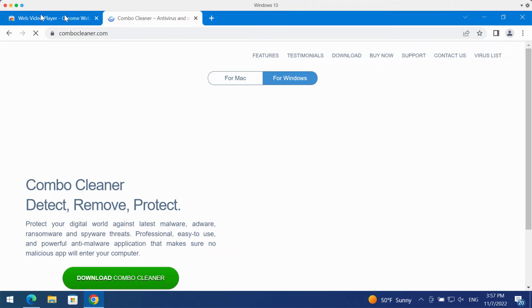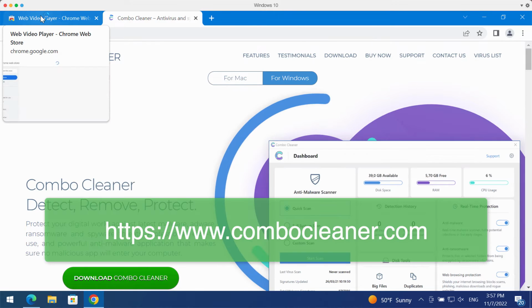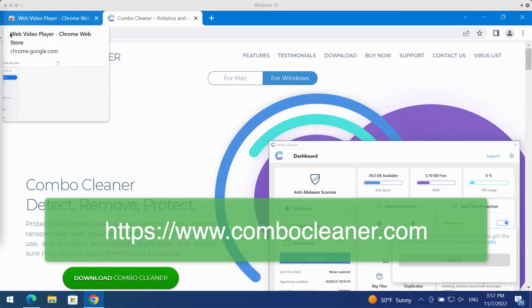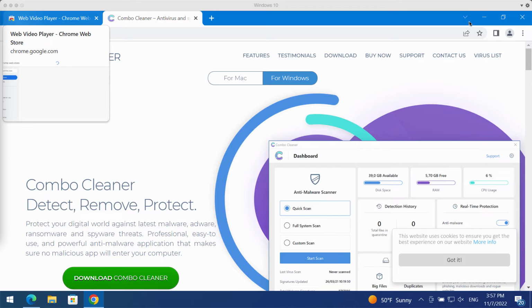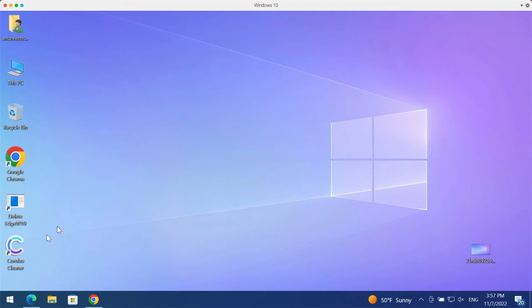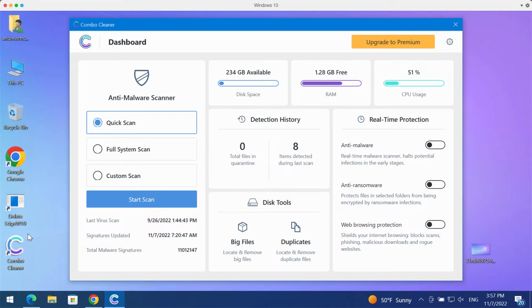Finally, I recommend that you scan your system with the help of Combo Cleaner Antivirus. The best place to get it is on the page combocleaner.com. Download the program, install the application, and begin scanning your system with its help.